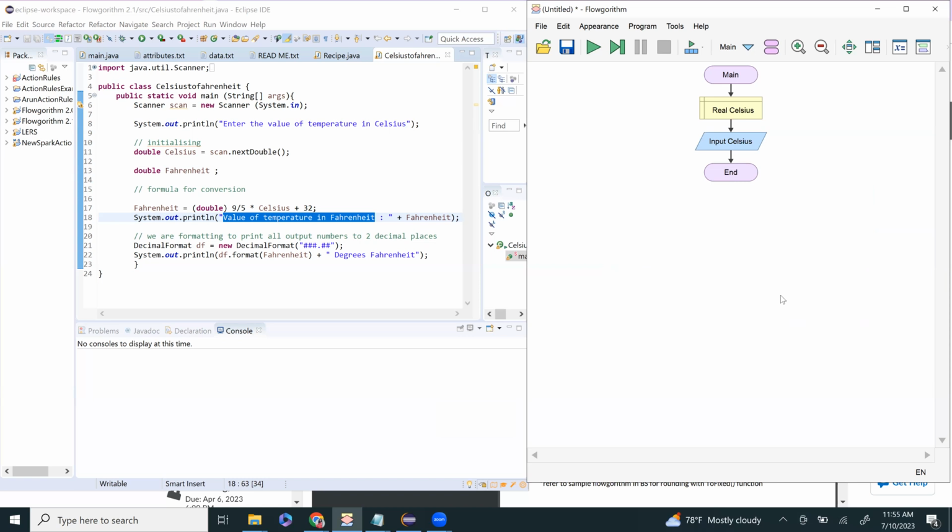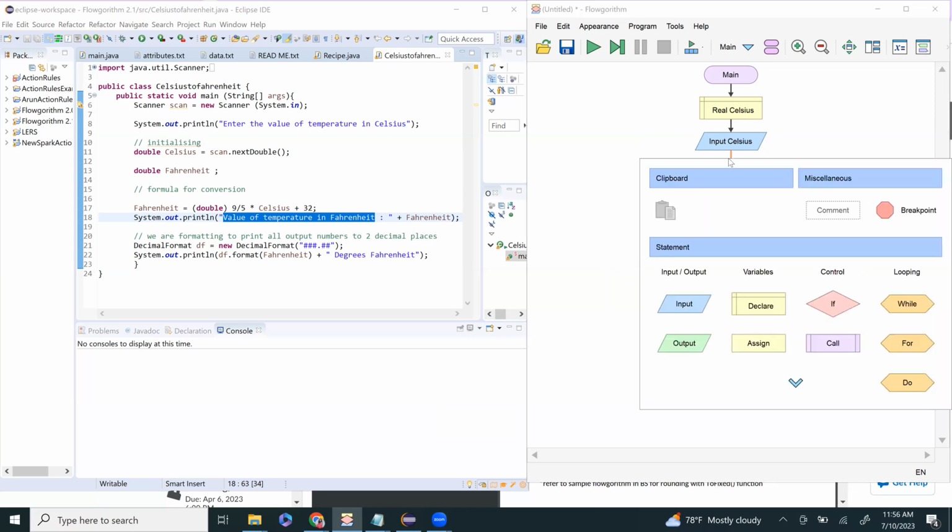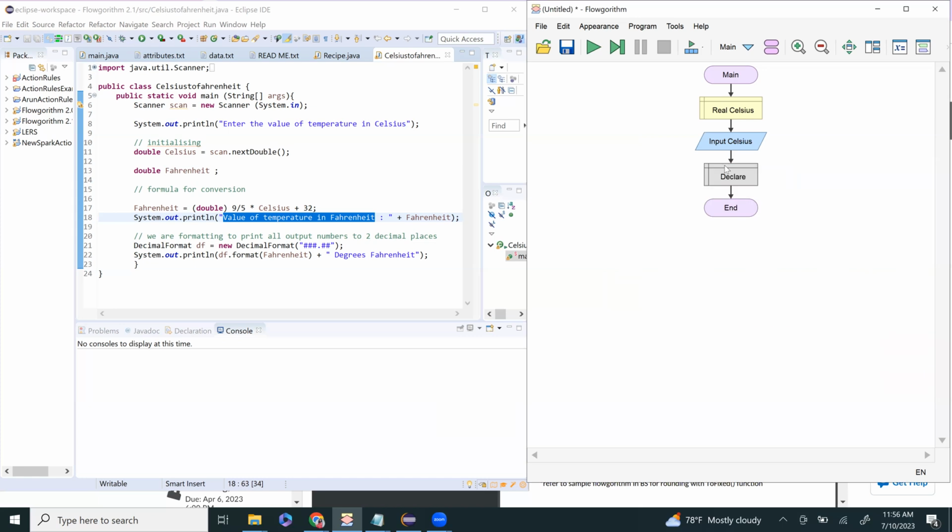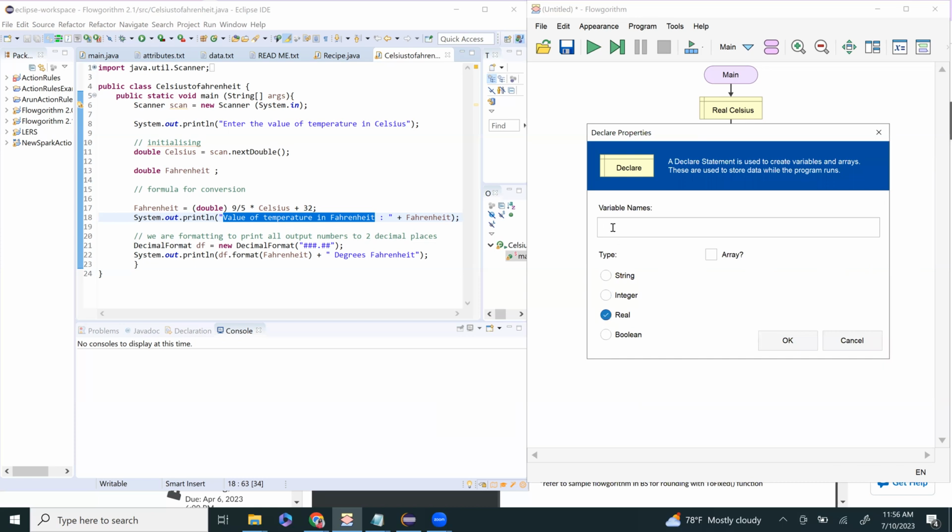You have to initialize Fahrenheit as well, because in the formula, what we have seen is F equals 9 by 5, 9 divided by 5 multiplied by Celsius plus 32. So we have to declare Fahrenheit as well. Fahrenheit should also be real, that is double. Click OK.